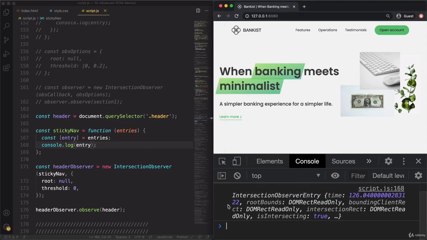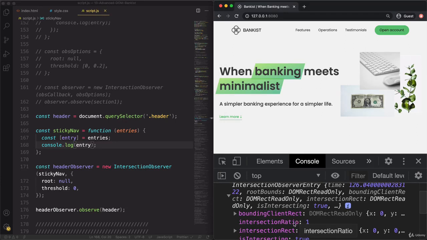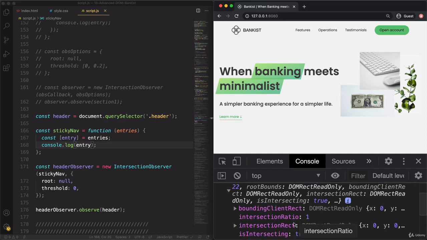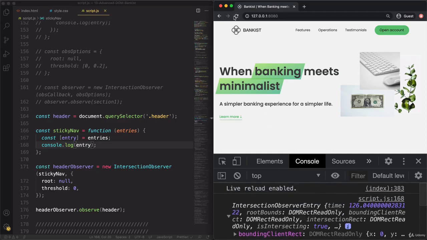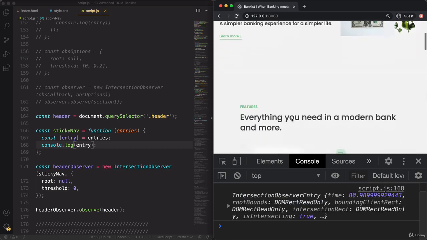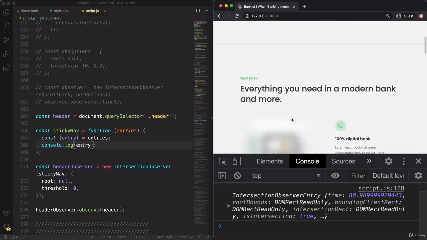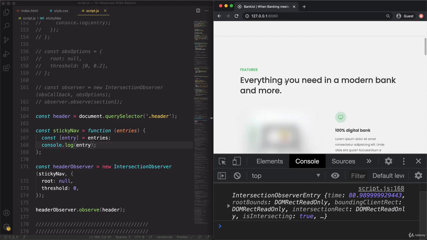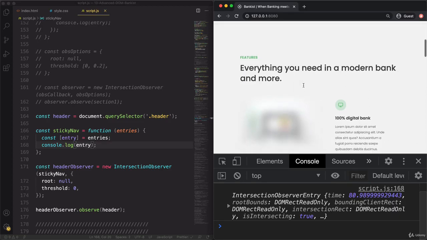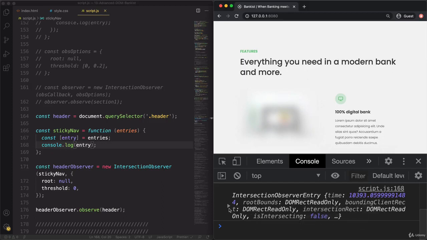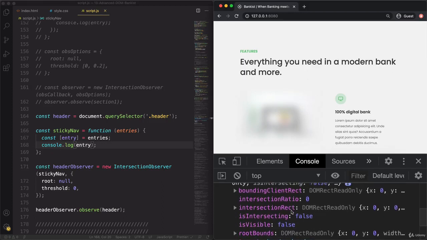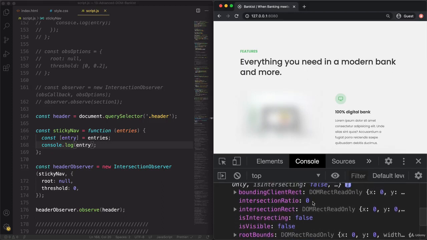And here, one more time, we already get something. So I'm not sure why that is actually, because this has nothing to do with our threshold. All right, but let's just wait for the next one. And so it should be appearing soon because our target, so this header, is almost moving out of the view. And indeed, here it is. So intersection ratio is 0 and it is no longer intersecting.